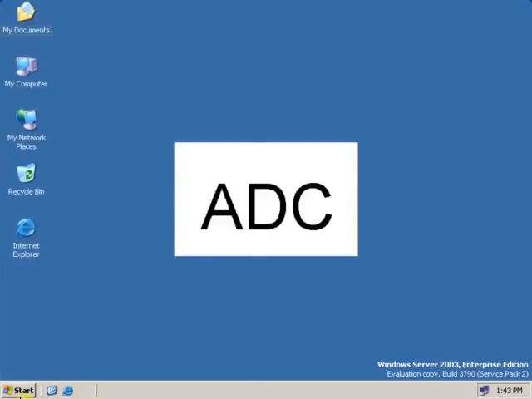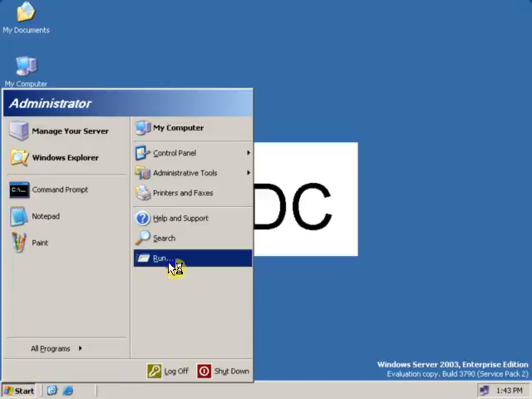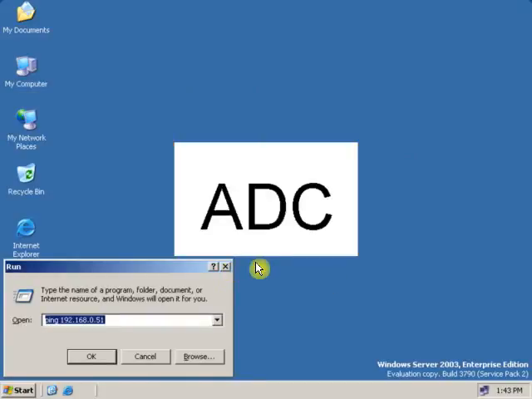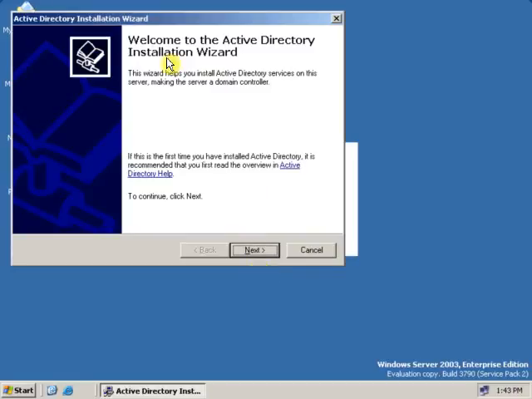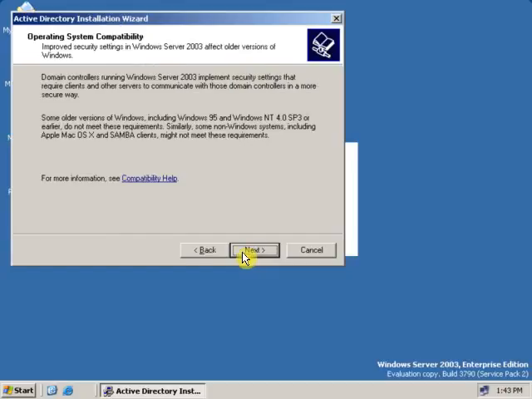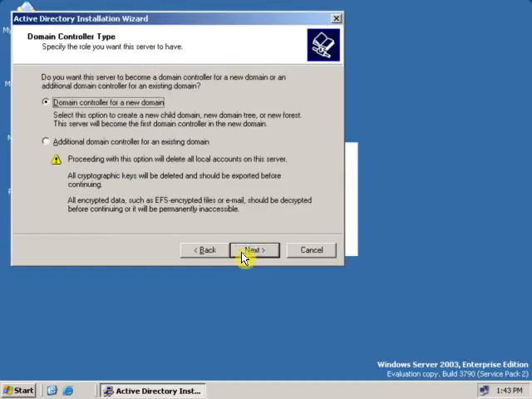But we are going to install the ADC a different way, from DCPromo. Go to Start, click on Run and type dcpromo. Click Enter. The Active Directory Installation Wizard will open. Click on Next, then click Next. Select the second option, additional domain controller for an existing domain. Then click Next.